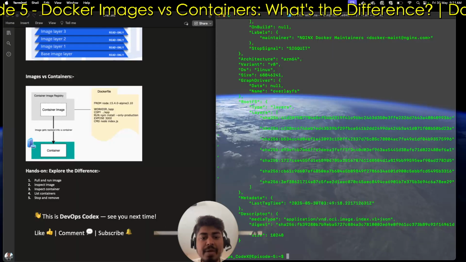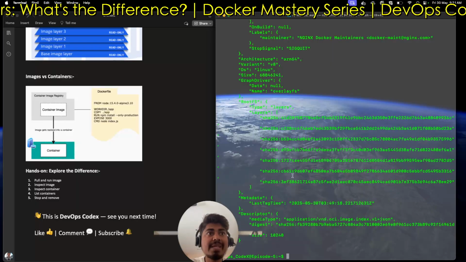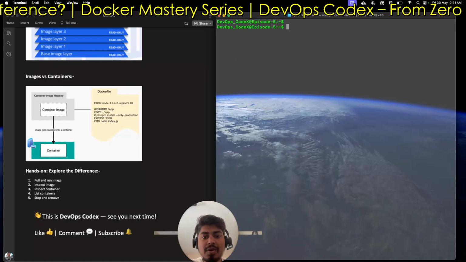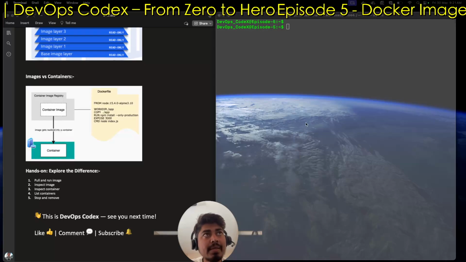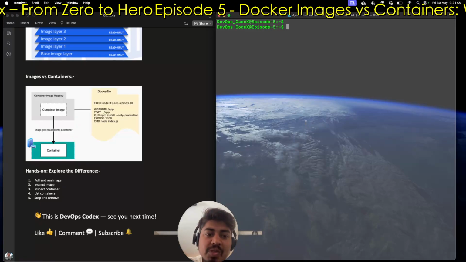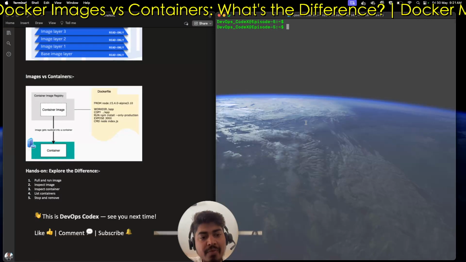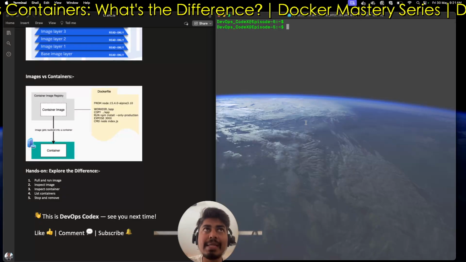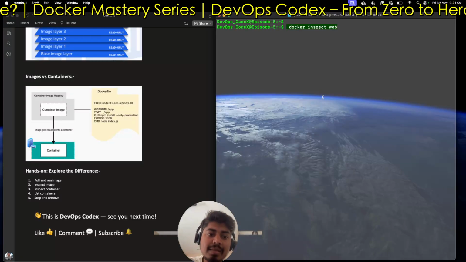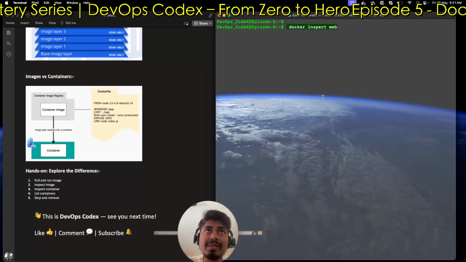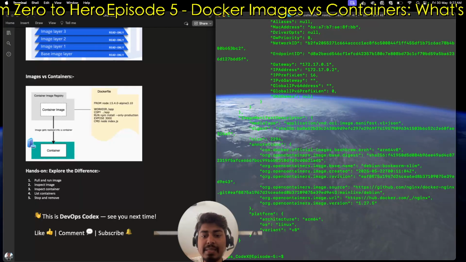In the same way, let's inspect the Docker container. Just now we inspected the Docker image. As of now we learned the command is docker inspect followed by the image name or image ID. Same way, we do docker inspect with the container name or container ID which we are running. So I am passing the container ID. See, these are the details we are getting.